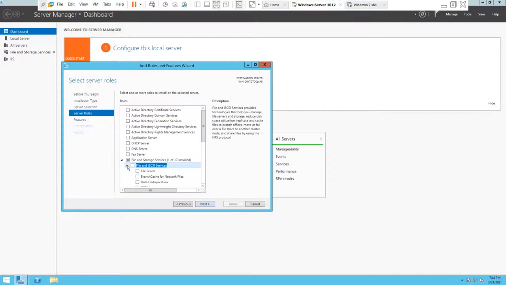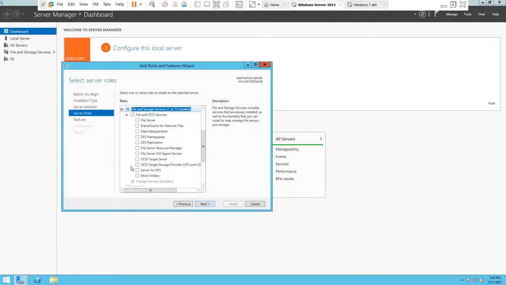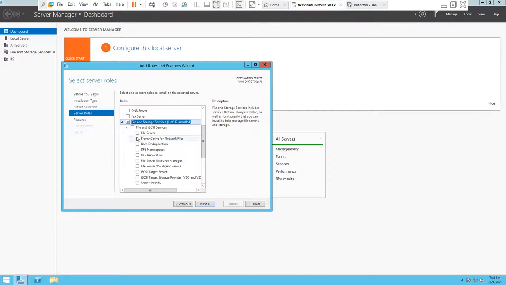In this server roles screen, there are various roles available. You can give this server any of these roles, but in our practical, we have to install file server. So open File and Storage Services, and in File and iSCSI Services you have to click on this File Server. I hope you are getting this File Server. If you are getting any problem, please do write in the comment section. Then click on next.